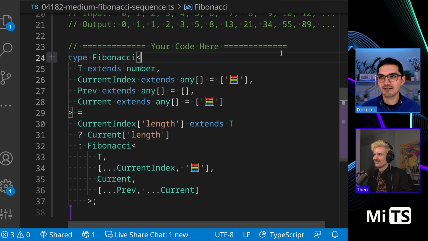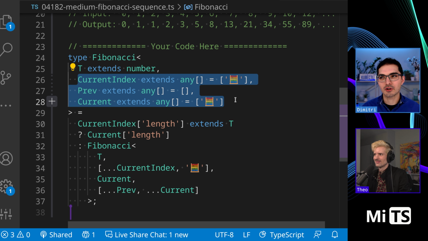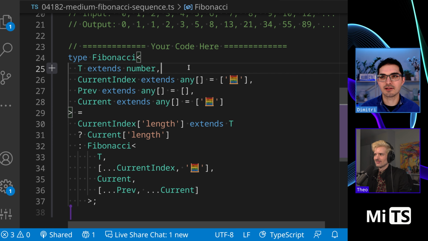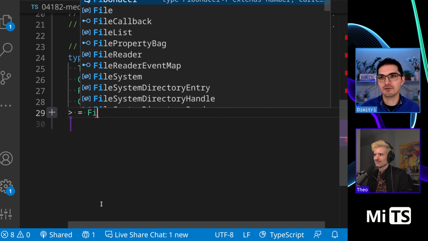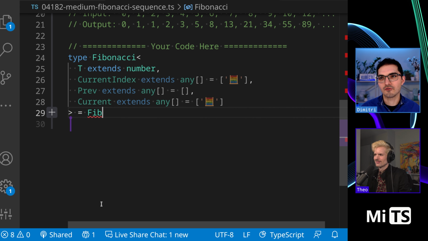So starting from the top, we have T extends number. Okay, that part we knew. These 3 arguments here are a way of doing temporary storage while you're creating a type. You can always hide this from your end user by making something like Fibonacci internal, and you would just grab all of this, put it somewhere else, and do like fib internal or whatever, and then pass in your thing and go from there.